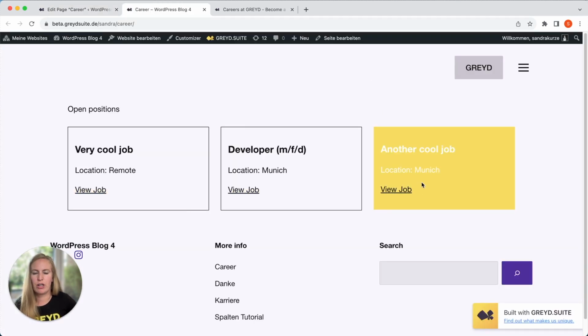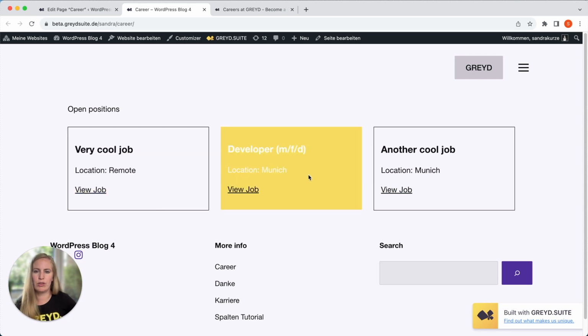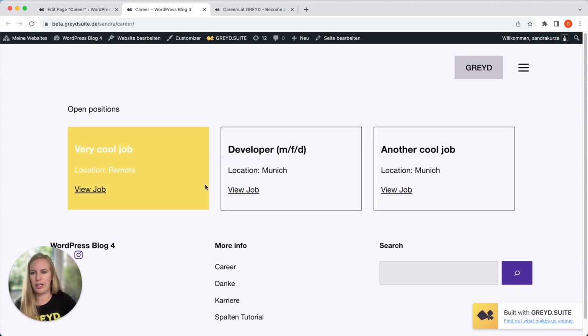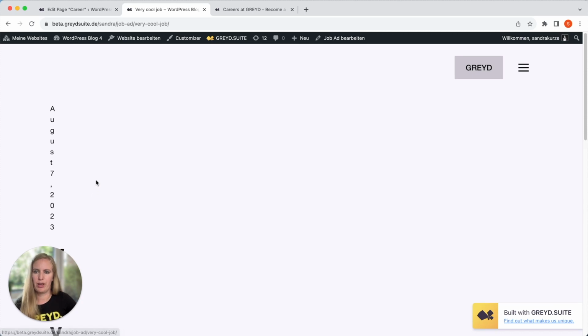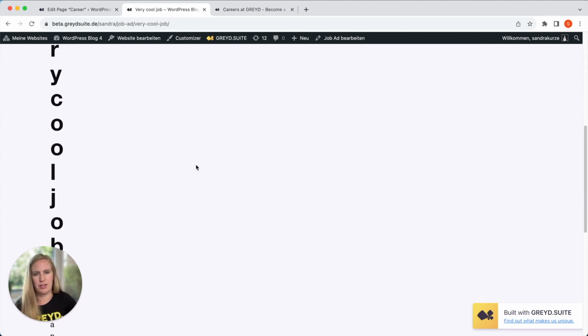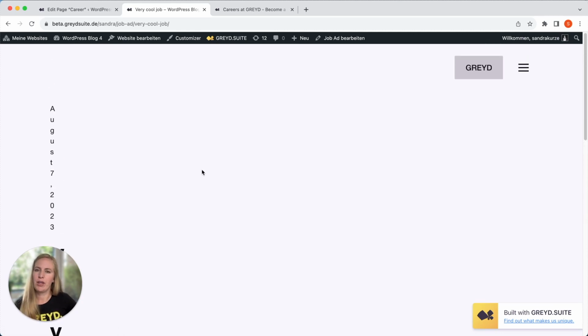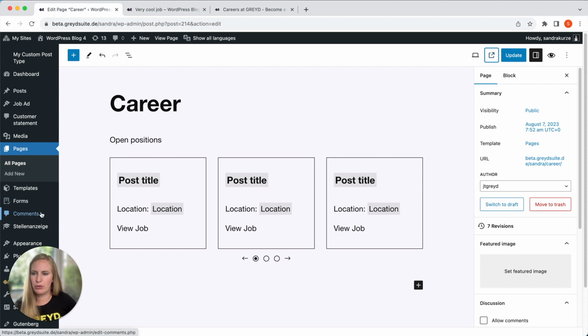So now we have this post overview displaying all my job ads, and when I now click here, I can see the dedicated post. But as you can see, that doesn't really look good. Why? Well, we haven't dealt with the single template yet. So that's exactly what we're now going to do.